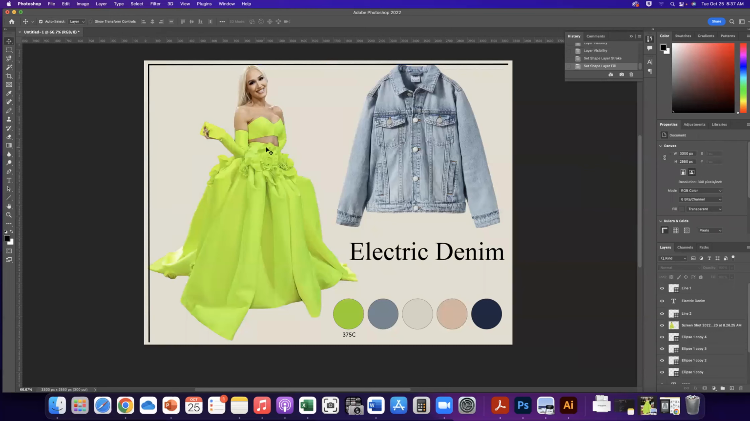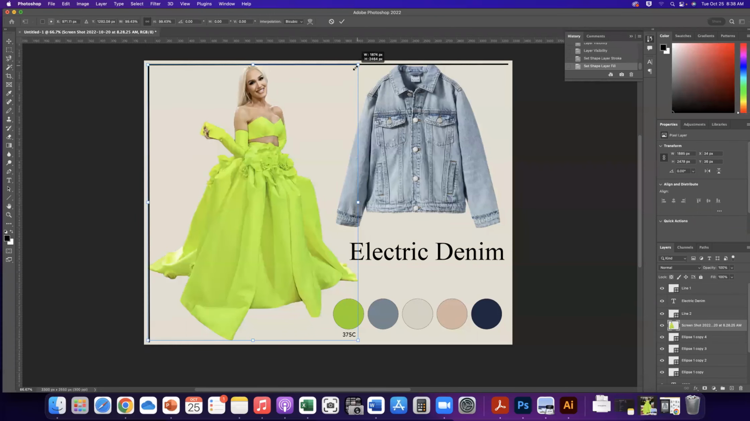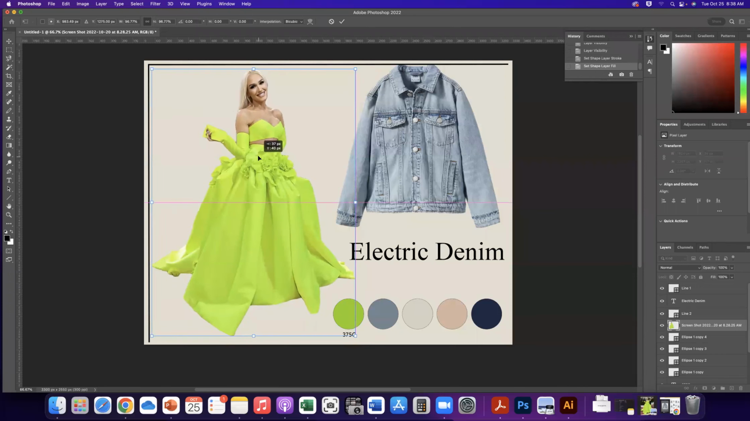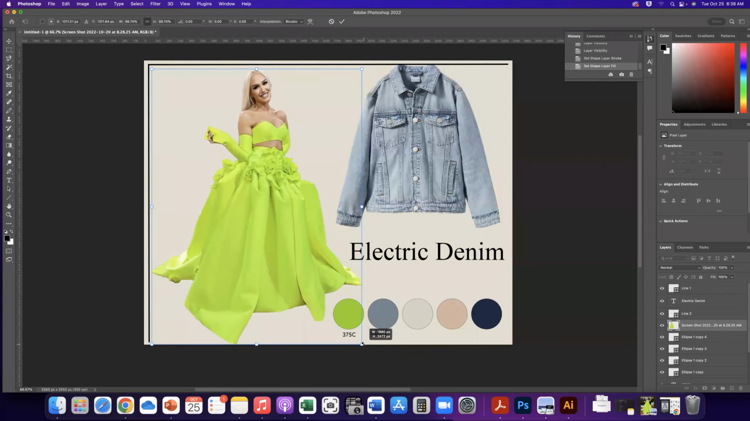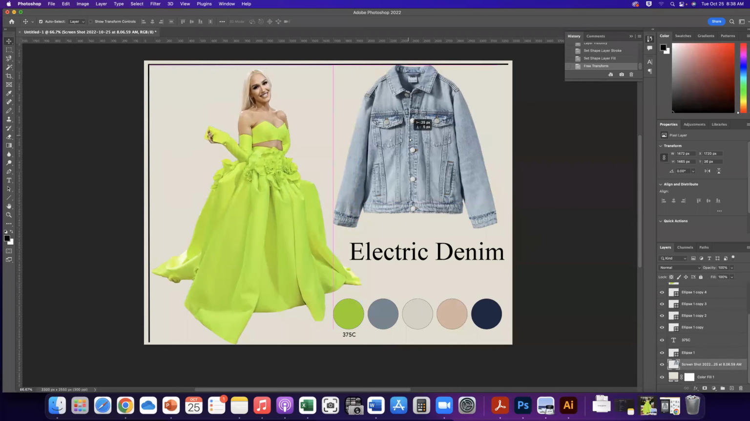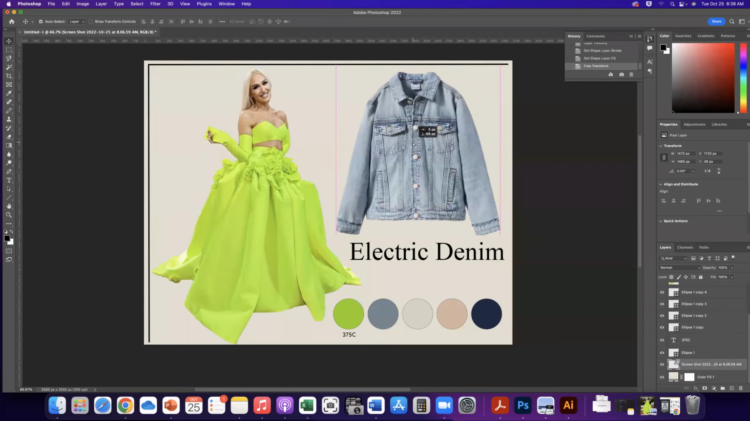It's a little bit closer to her head, but I can always go in and do the shortcut for the transformation tool, hit Command T or Control T, and I can actually make her a little smaller here. Just trying to fill in some of that space. And I would probably want to move the jacket down just a tiny bit.